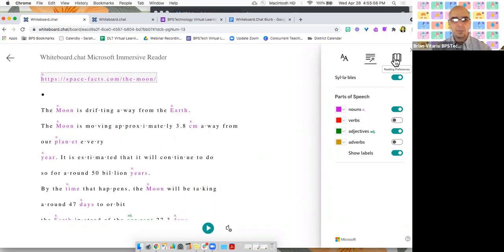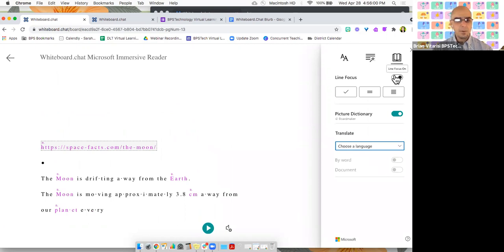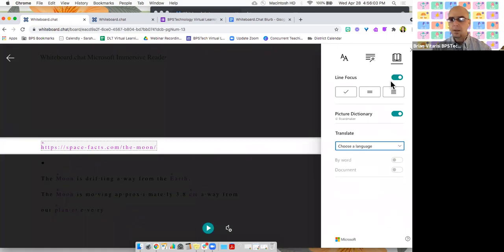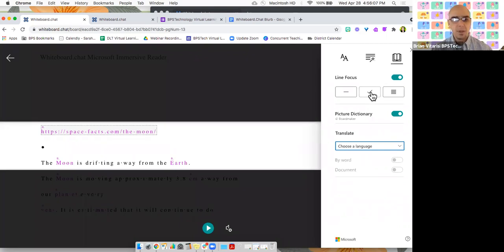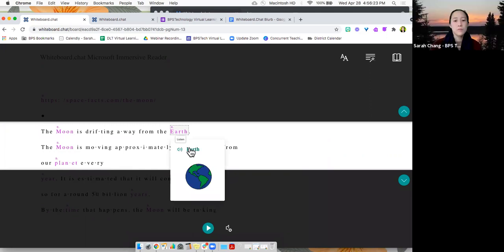And then under reading preferences, we have line focus, which highlights just that one little space and nothing else, and we can customize that as we're going through. One of the nice things we found was the picture dictionary. So if Sarah clicked on the Earth, we would see an image of the Earth and we can hear it being read to us.